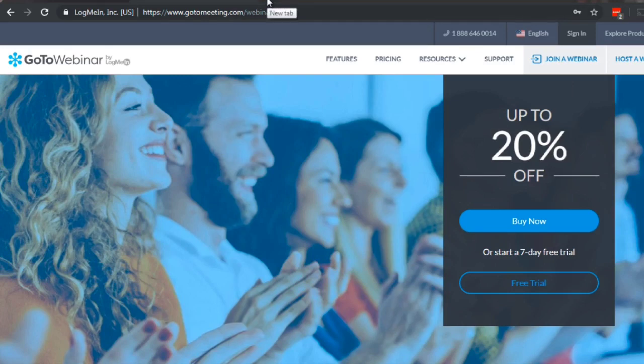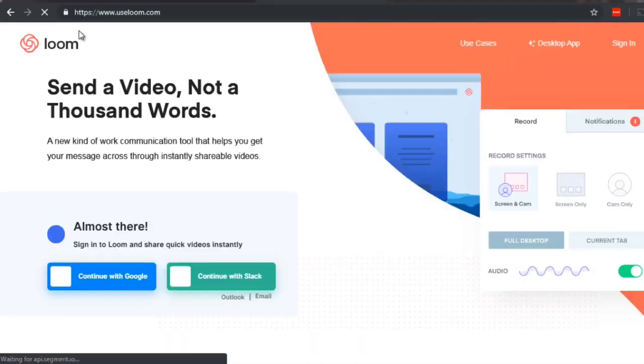This is the route I would go if you are engaging with people. If you're not engaging with people and you're simply doing screen capture, there is a tool called Loom. Let me show it to you: useloom.com. Loom is essentially a Chrome plugin that allows you to record your screen. It's super easy to use and super fast. You can start recording, and within seconds of finishing you'll have the video in hand and can download the video file to your computer.